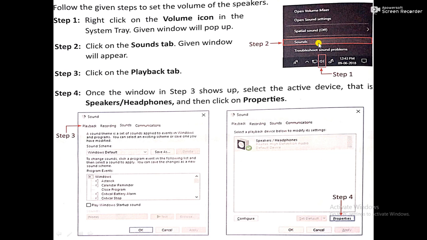pop-up will appear. From here choose the sounds tab. Click on the sound tab. The sound window will appear. From this window choose the playback tab. As you choose the playback tab, you will see the speaker and headphones, which gives the active devices, that is speaker and headphones.